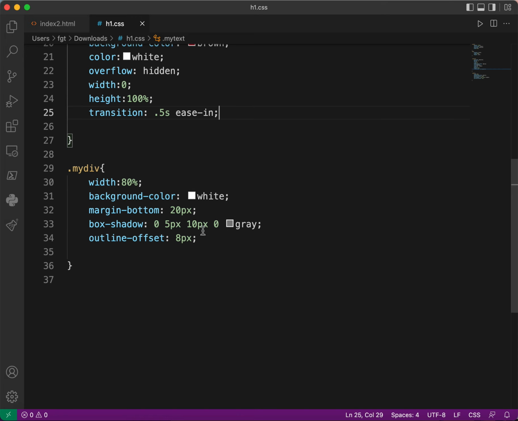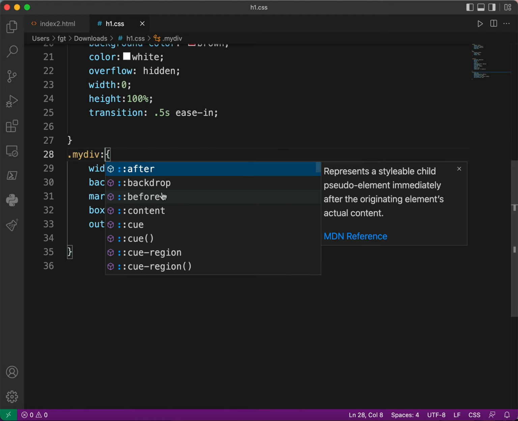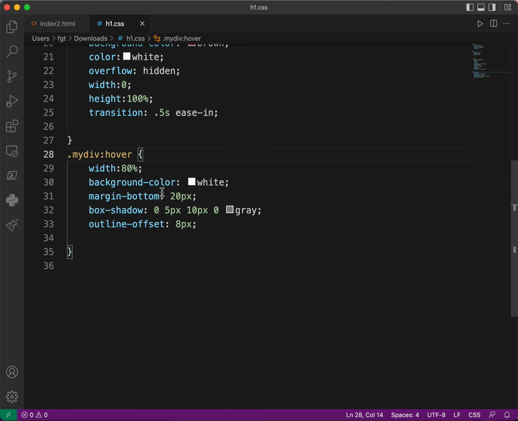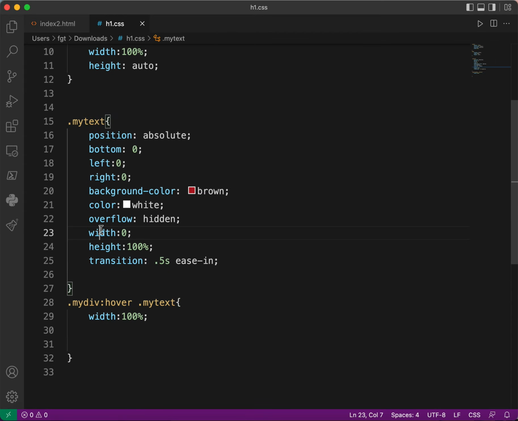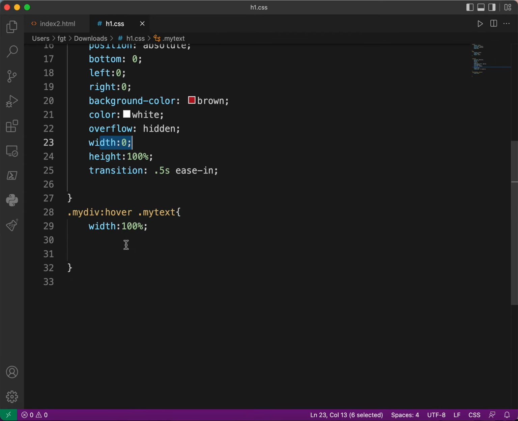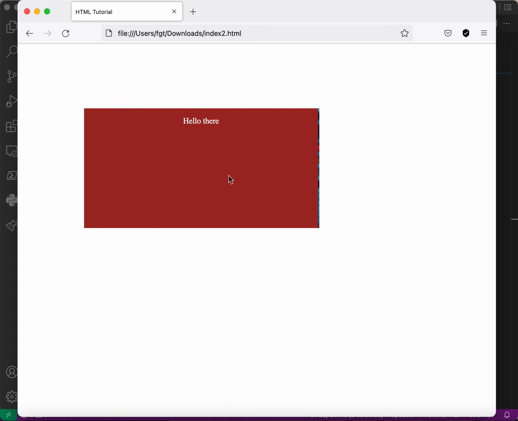Let's say my dev, and then hover. Didn't want to show my text. All right, then here let's remove this one, and then we're gonna say width 100%, because here we said we want the width to be 0%. So we want the width to go back to 100% when we hover over our element. See, right now it's coming from the right.